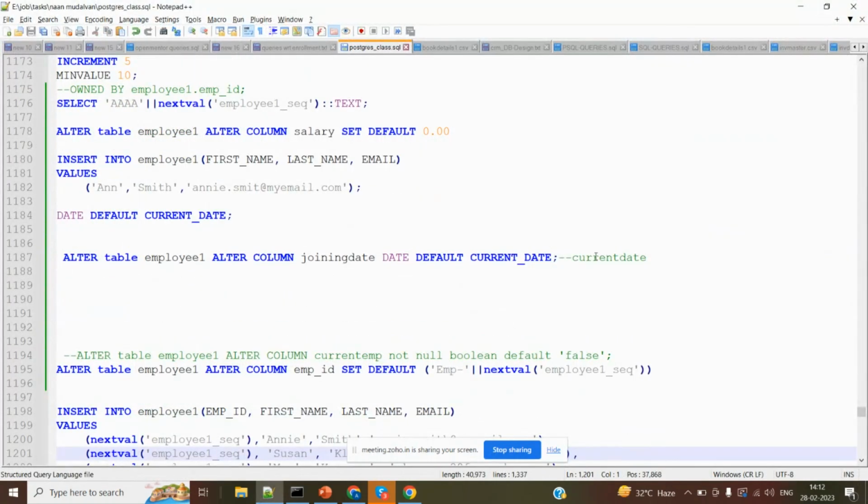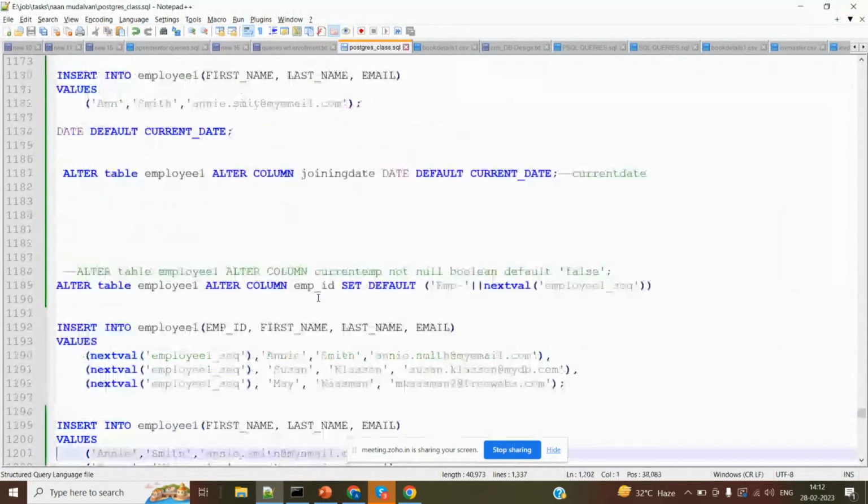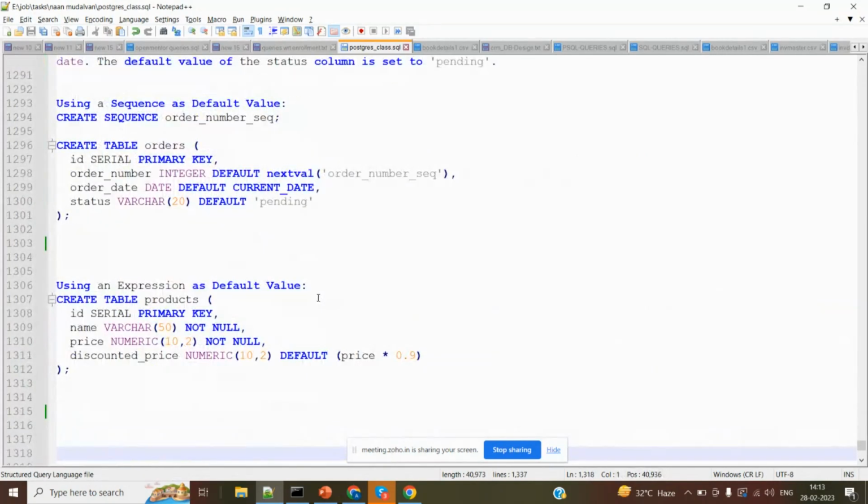So here we have used the current date function as a default. Now the next thing is using an expression. I'm going to use some expression as a default value. For example, using expression, I have created one product table. For this product table, the discount price should be an expression, dynamically calculated as price into 0.9, which is nothing but 90 percent of the price, like that.